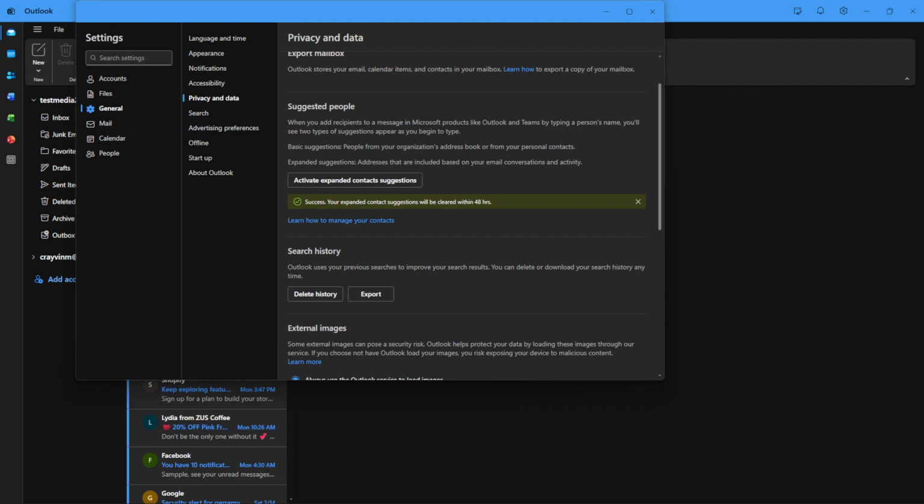And that's it. By going to Settings, opening General, choosing Privacy and Data, and selecting Clear Data, you've refreshed Outlook without touching your actual messages.